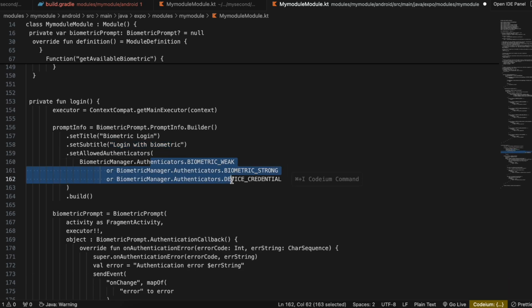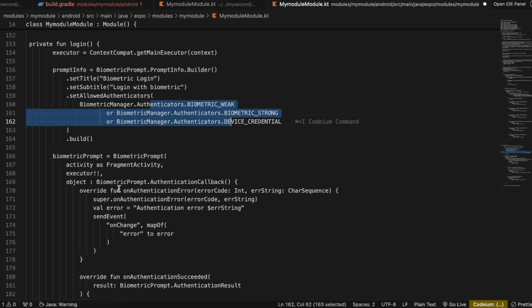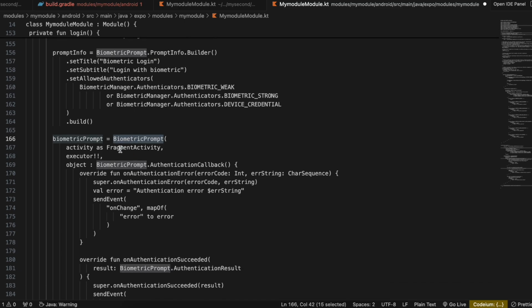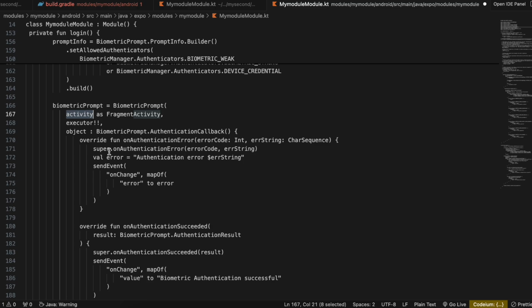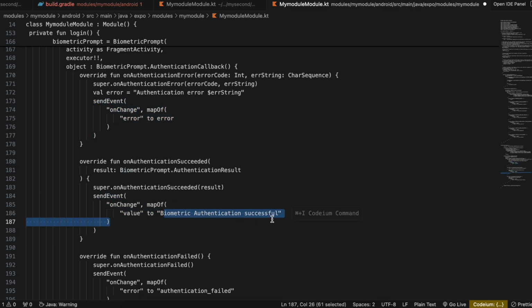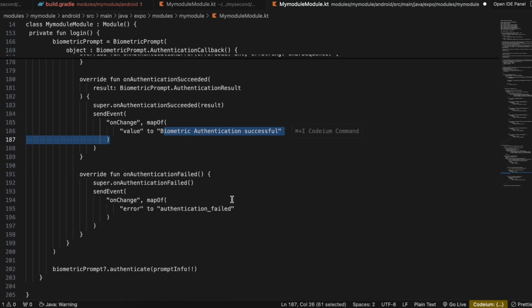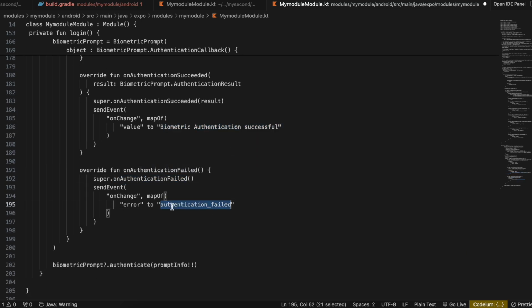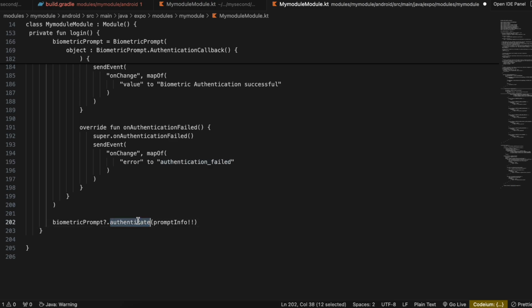Again I am checking all three of these, then building it. Then here we create our biometric prompt, then we typecast our activity to a fragment activity, and once there is any error, again I use the same thing to send the error back. In case it succeeds, I use the value key of our on change event and send a successful message back. Change the success message to whatever you feel like. And in case of failure, we set it something like this, and here we call authenticate. So that's it for the Android side. Click save.